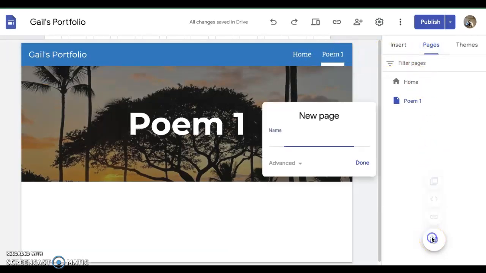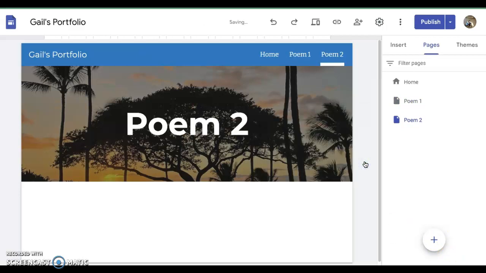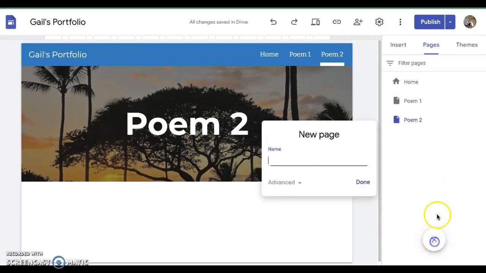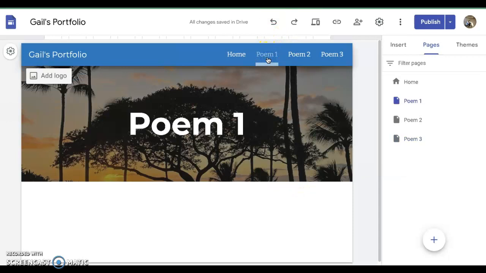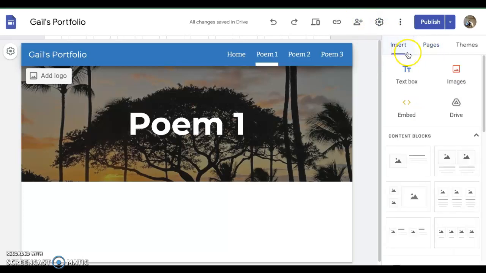So I'm going to go ahead and just add a couple of pages right away so that I am starting to create my pages that I'll then want to add materials to. So you can, depending on which grade you're contracting for, you'll be including a different number of poems and their revisions in your portfolio. So I'm going to go back to my Poem 1 page, and now I need to go back to the insert page because I want to start developing my Poem 1 page.